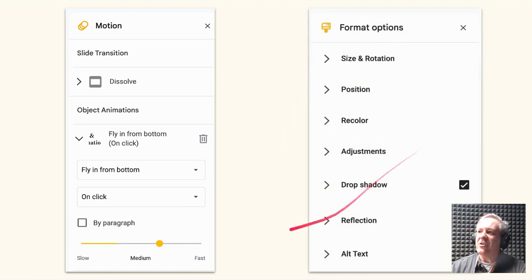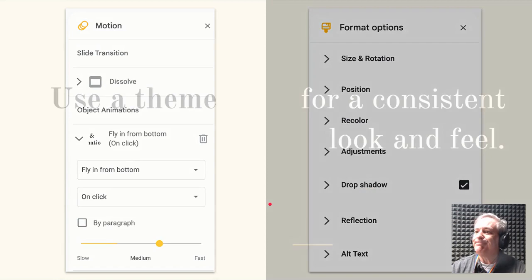I also wanted to show you, here's the format menu for images and for text, just so you can see there are many things that you can do. For example, adding a drop shadow is an effective way to have an image pop up from the background.